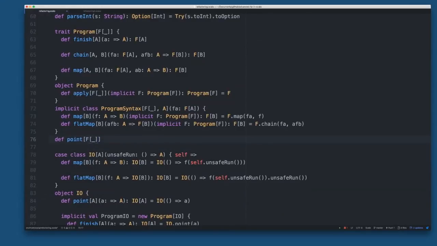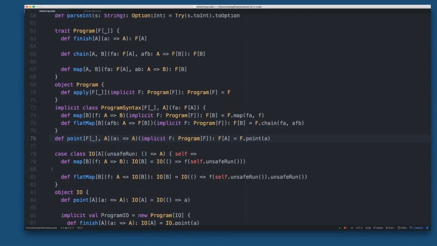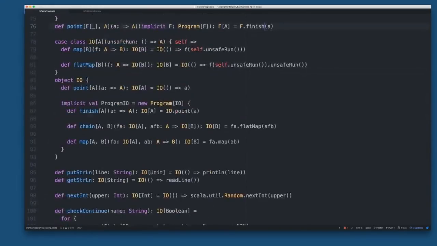And then one more enrichment method here, which is this point thing, which given a program here, or finish, I guess I called it. All right.